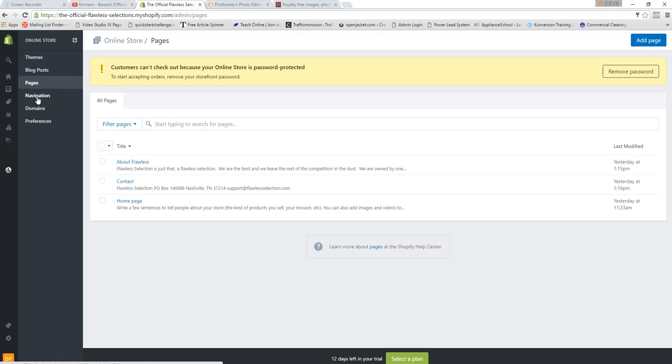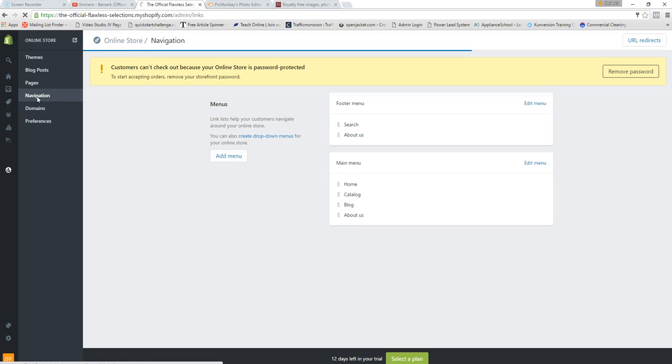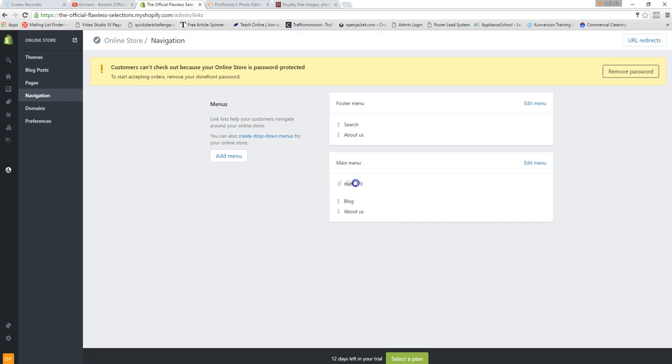Also, while I'm here, the navigation area, if you notice, every website has a navigation bar, either on the top usually, and sometimes it's on the left. And so this is that, so you can change this around. You can move the catalog up here, home, you can drag these around if you want. The blog is already here, so whenever you add a blog post, it automatically is going to post to your blog. You can take something away by clicking edit and then deleting it.